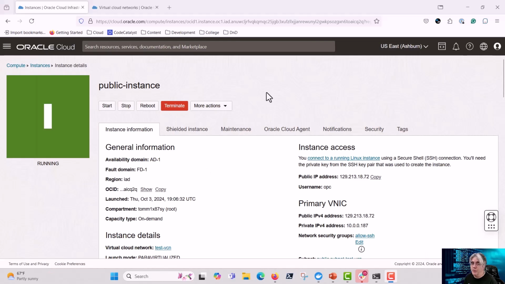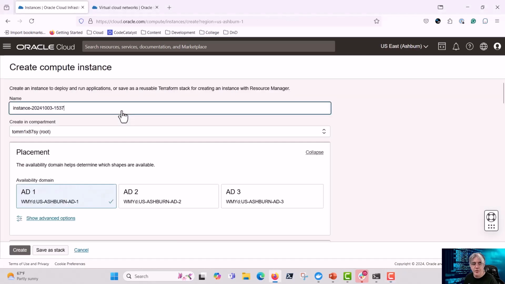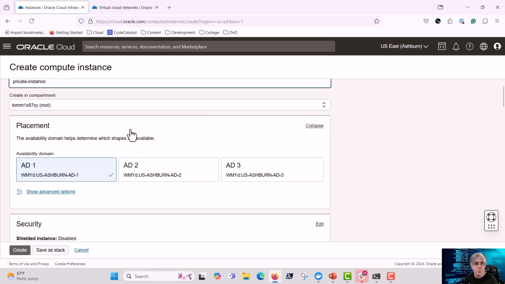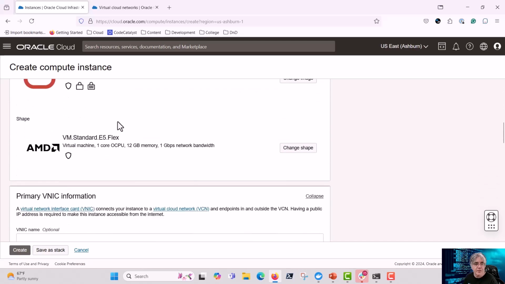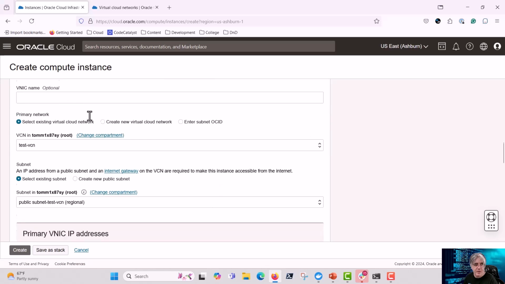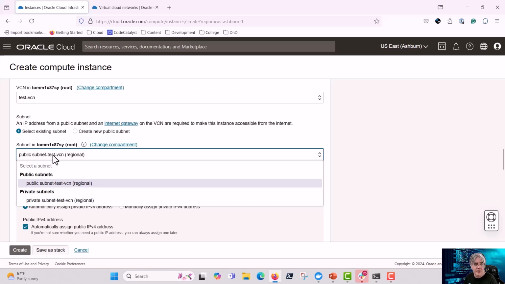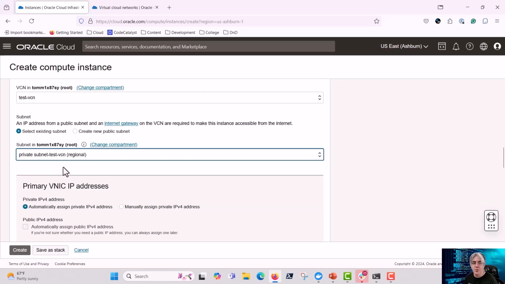All right, now that covers what happens when you have a public instance inside of a public subnet. Let's go back here to instances. I'm going to create a new instance, and I'm going to call this private instance. Once again, I'm going to use Oracle Linux. I'm going to use the AMD processor. Skip the VNIC name. Existing VCN is fine. And this time I'm going to put it in a private subnet.